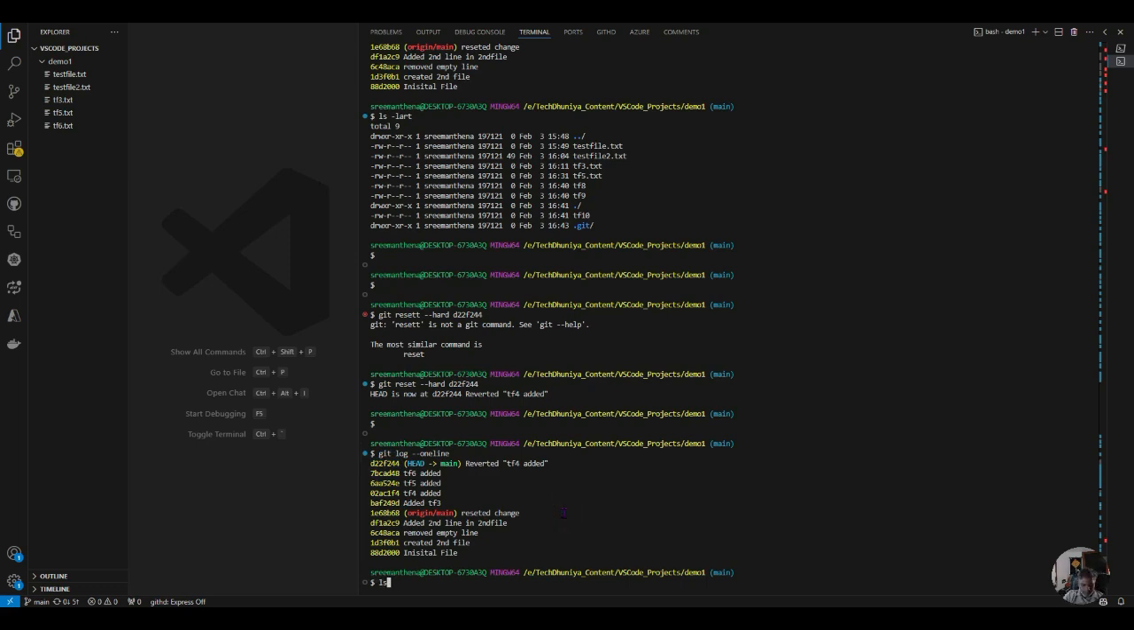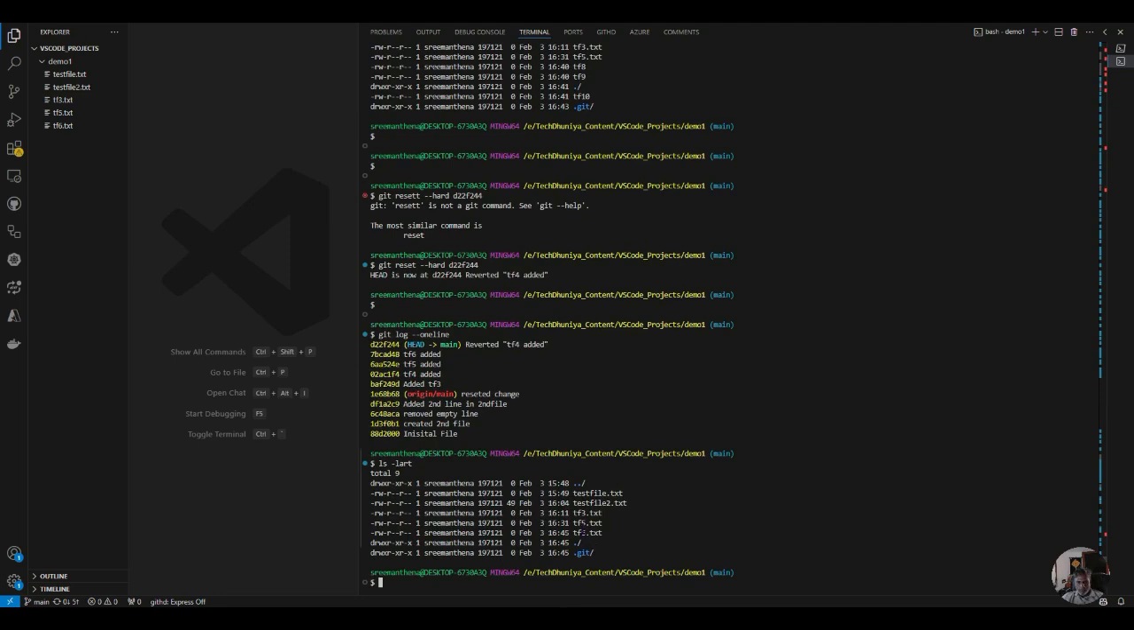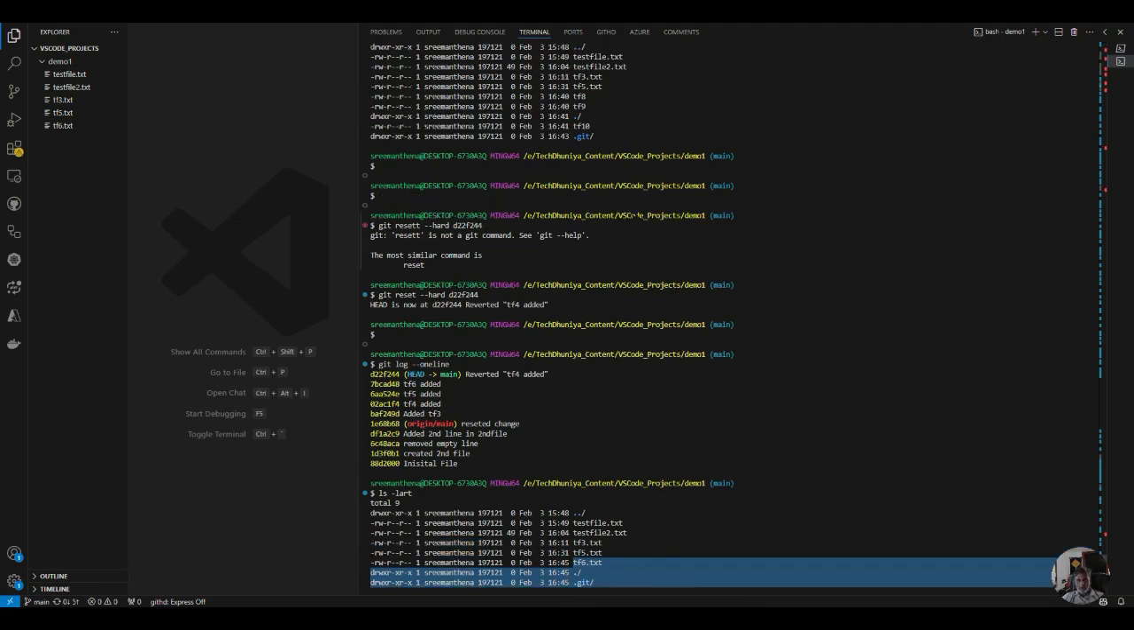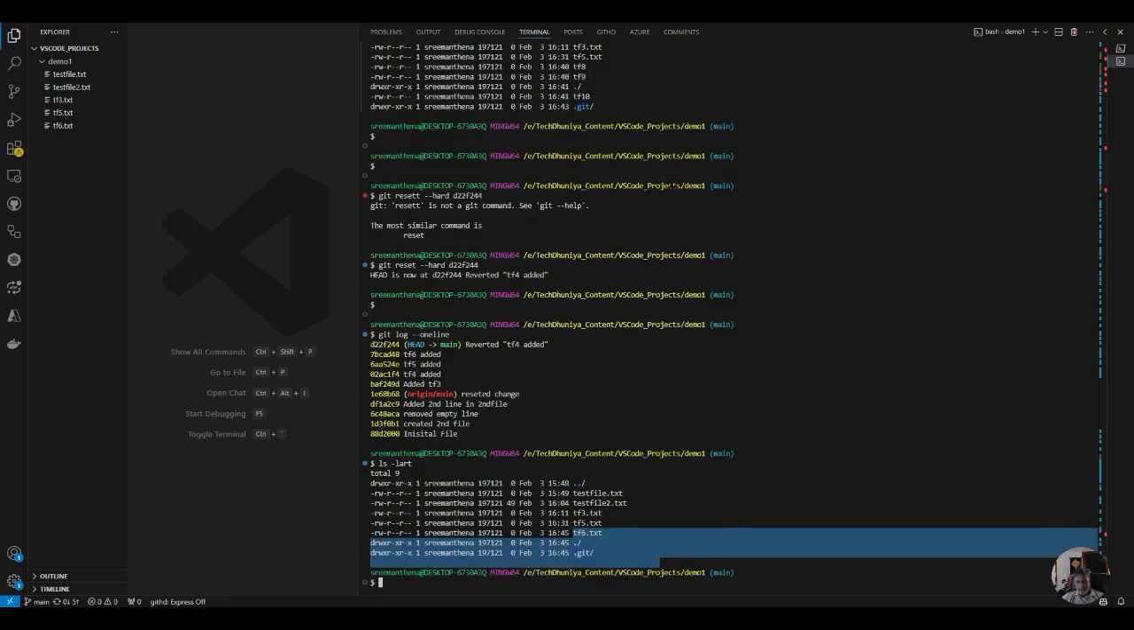Now let us see whether the data has been removed or not. Now see this, the 8, 9, 10 files have been removed. You can't find the data anymore. So that is the difference between soft and hard reset. With the soft reset, the data will not be removed, but the commit IDs after that will be removed. Whereas with the hard reset, the data is removed as well.